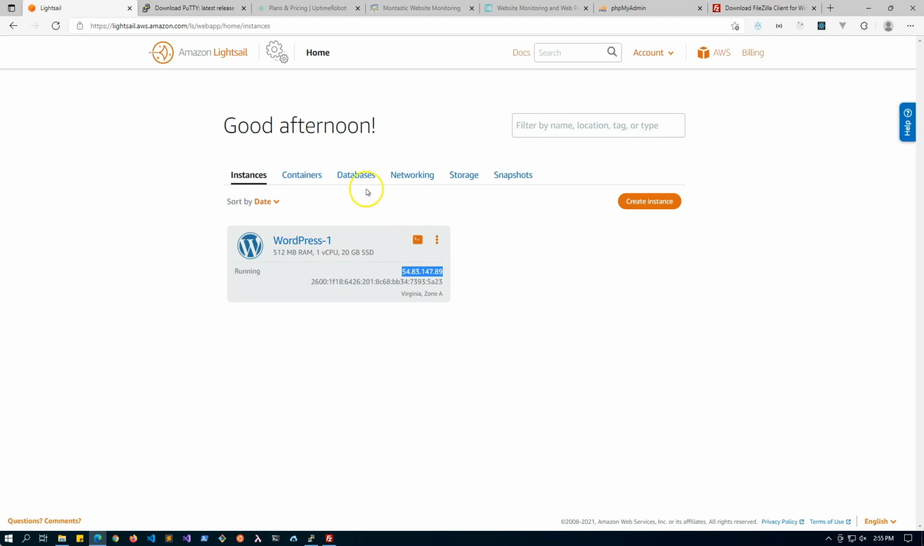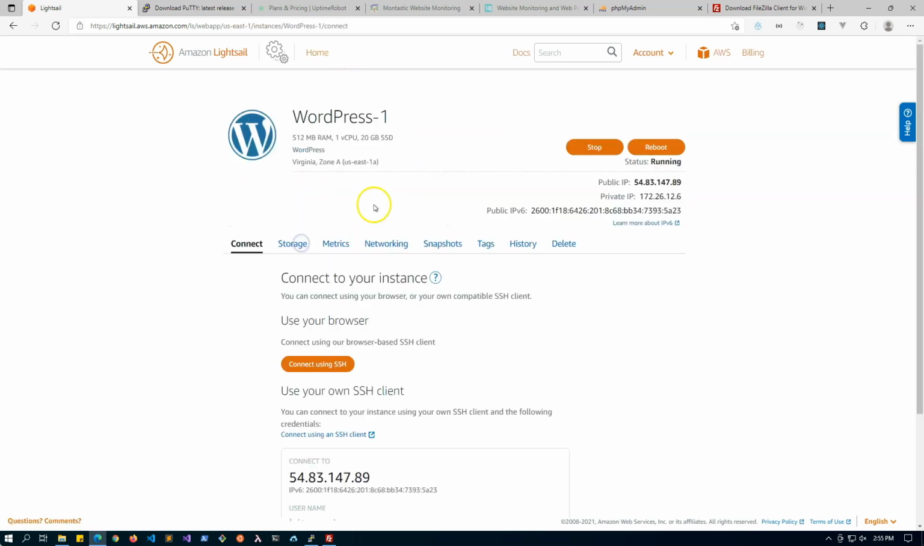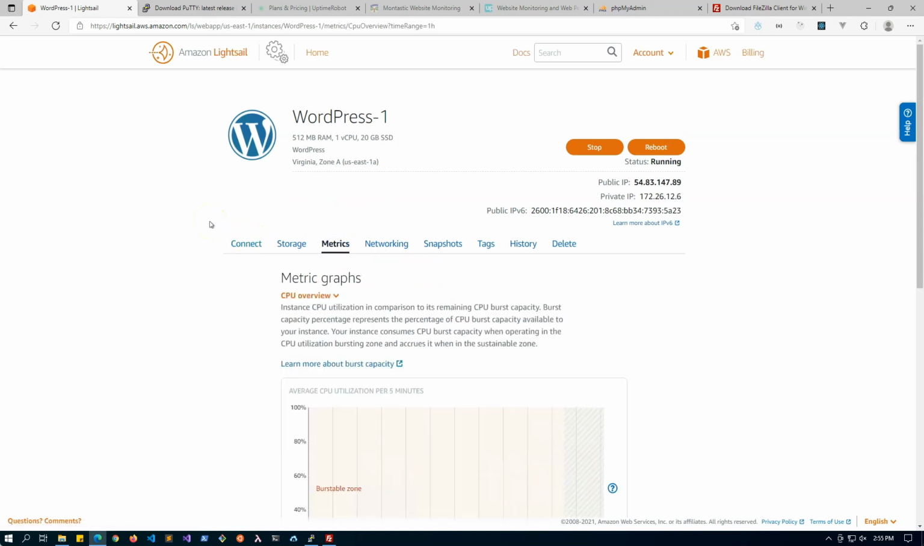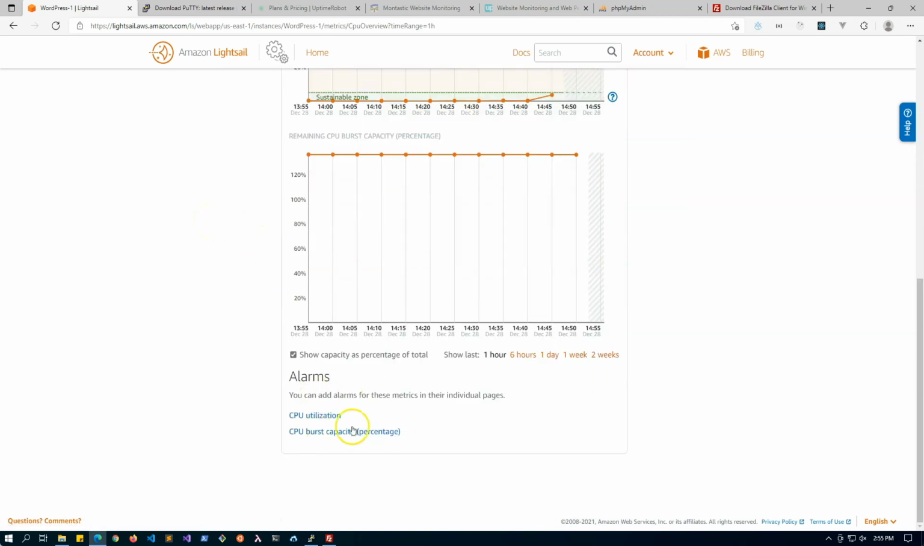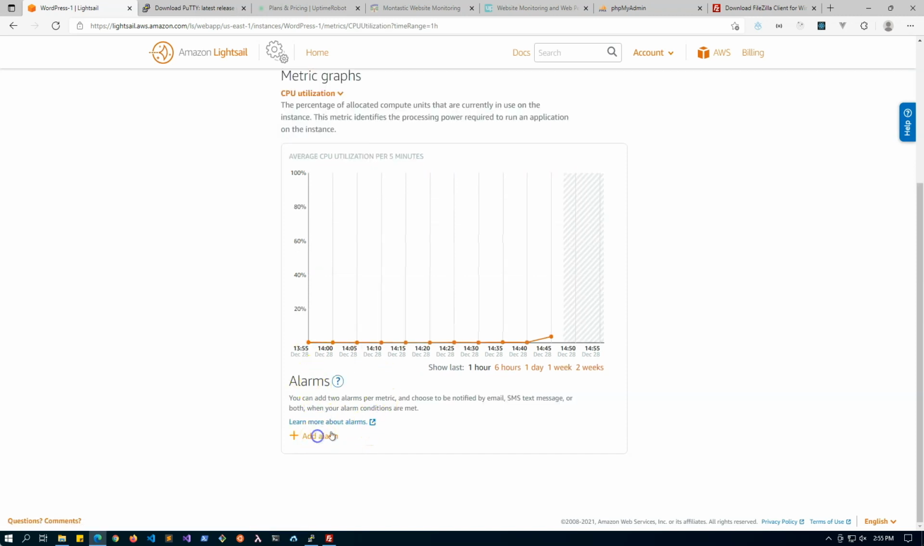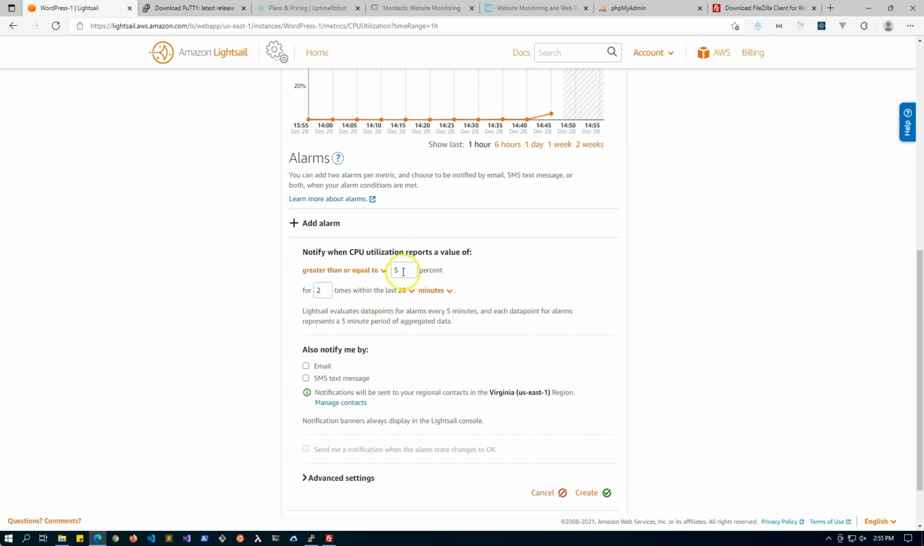One is in Lightsail. If you log into your Lightsail dashboard, you go over to your instance, you'll see metrics, you'll click on that. You scroll down, you can set up alarms for CPU as well as CPU burst capacity. So these alarms, you can set it up to notify you when your CPU is being utilized greater than 5%, for example. And you can configure this however you wish and have it notify you via email as well as SMS text message. And you'll need to configure this.